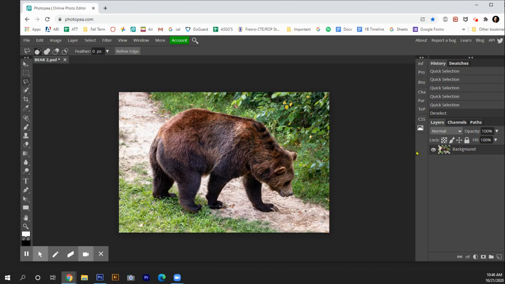You might have to unlock the background. Over here on the right side of the screen, in the layers palette, you'll see where it says background. I might have to double click that if there's a padlock here, to take the padlock off so that I can then start removing chunks.